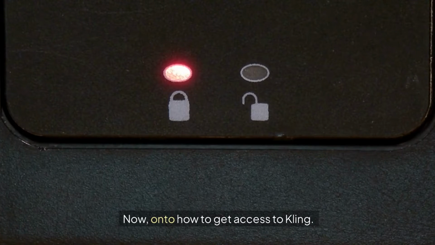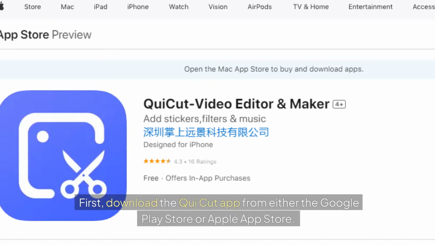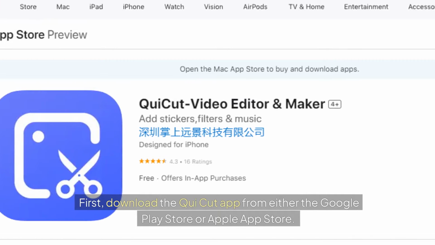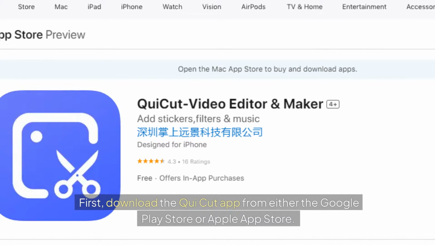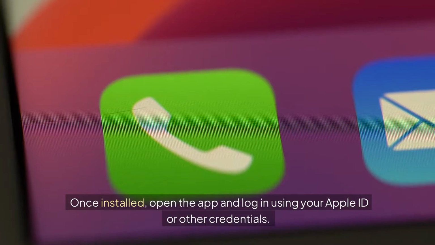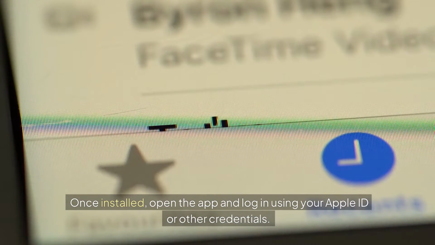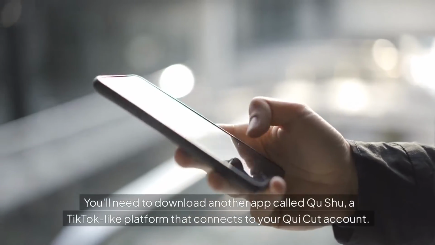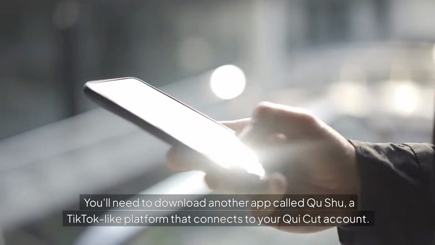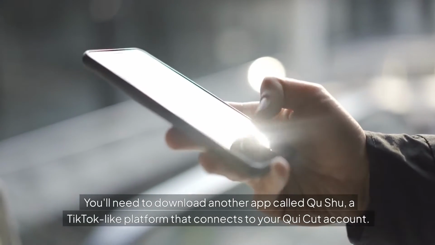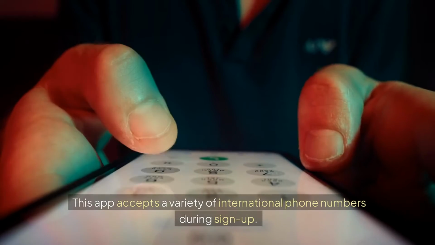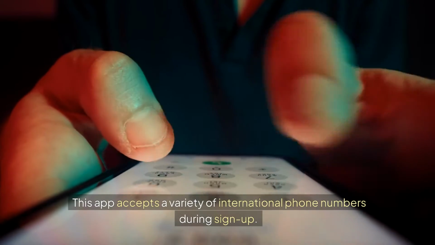Now, onto how to get access to Kling. First, download the Cut app from either the Google Play Store or Apple App Store. Once installed, open the app and log in using your Apple ID or other credentials. You'll need to download another app called Qshu, a TikTok-like platform that connects to your Cut account. This app accepts a variety of international phone numbers during sign-up.